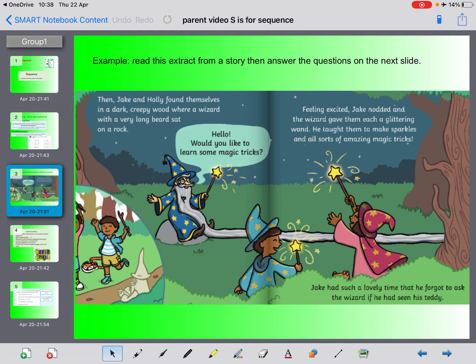Here's another example from a short extract that your child might be accessing in school. Example, read this extract from a story and answer the questions on the next slide.